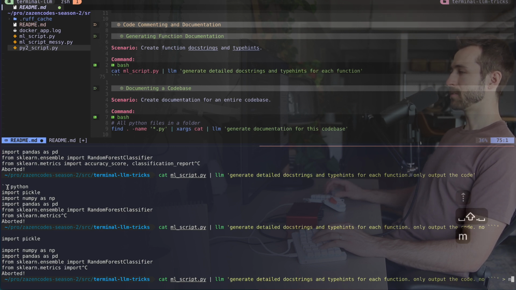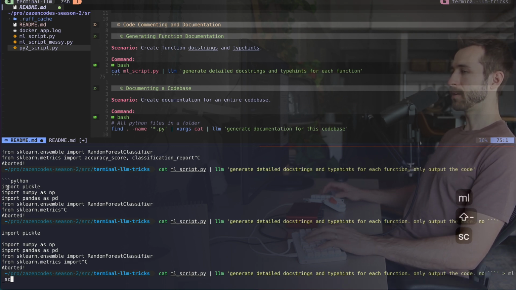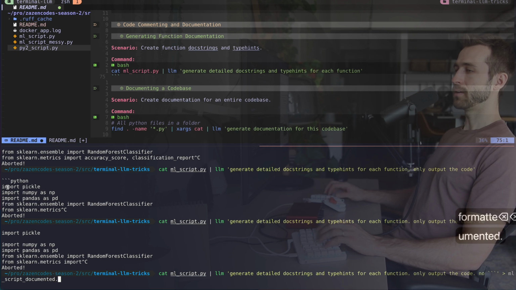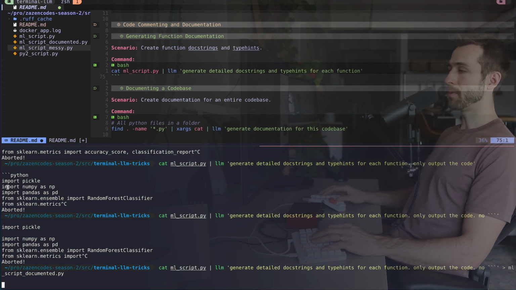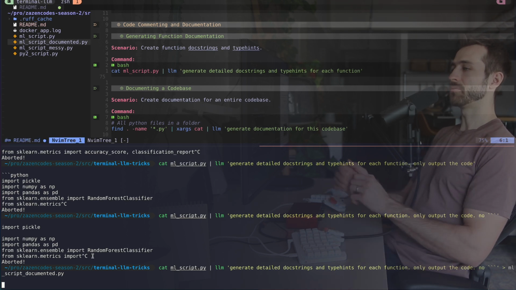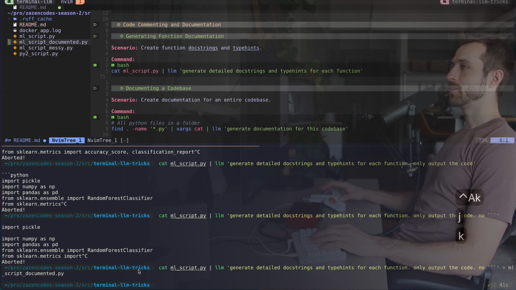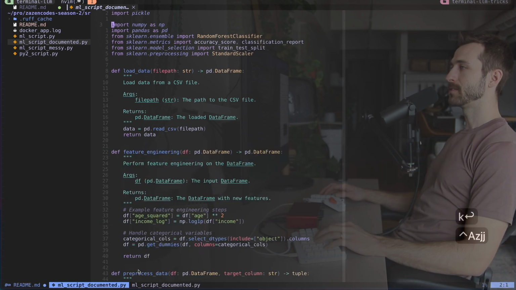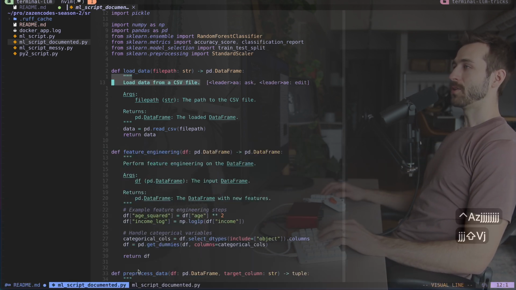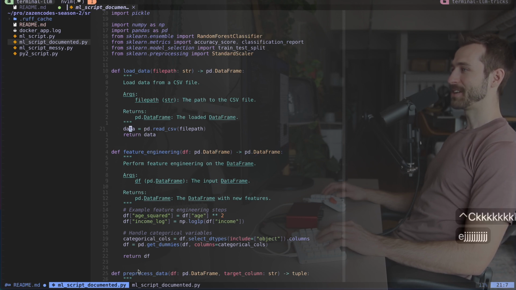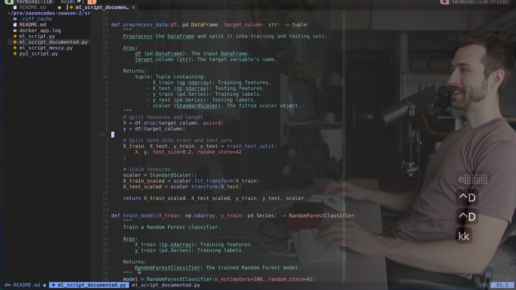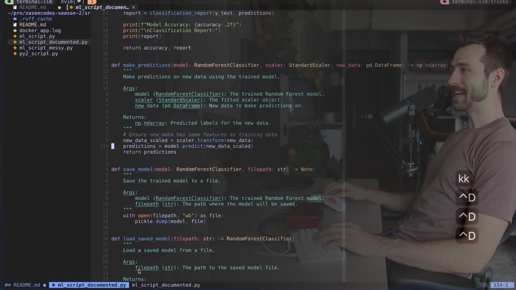And so now I'm going to pump this into a new file. So I'll pipe this into something called documented.py. We're not going to see anything come into the output of our terminal. So let's give this a minute to finish. All right, so that's finished running. I'm going to open up this ML script documented, and this is what we've just generated. So we have nice type hints with the file path. We have documentation, and it's pretty comprehensive and amazing.